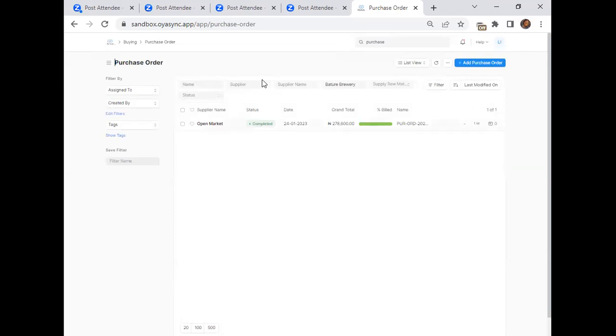Now, this is the list of my purchase orders from whatever dates I want. I can come here and filter the date I want to see. But for this particular business, this is the only purchase order, and this purchase order is usually an open market. Now, when a purchase order is on open market, that means I actually went to the market. It wasn't given to me by a supplier.